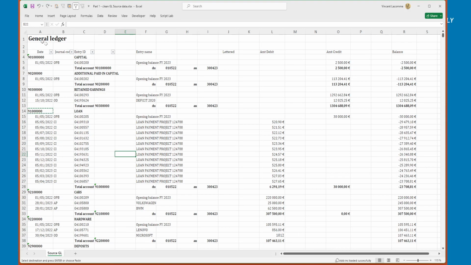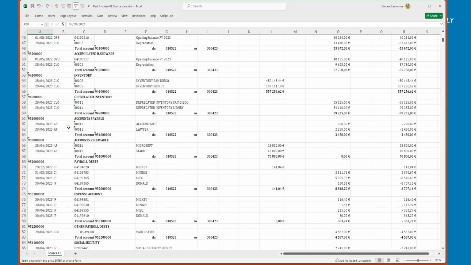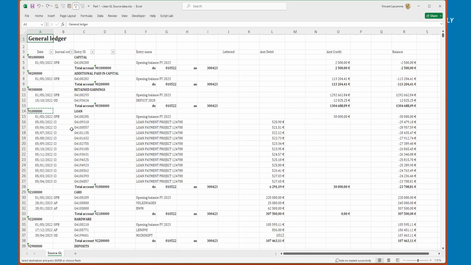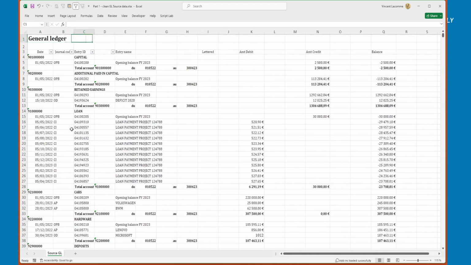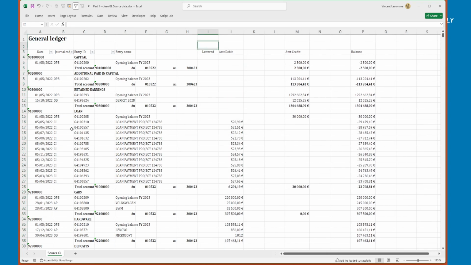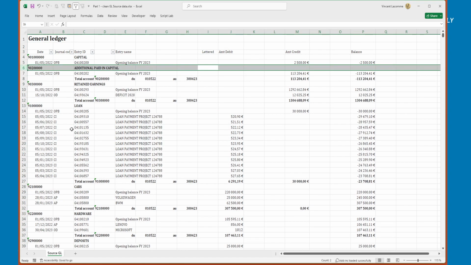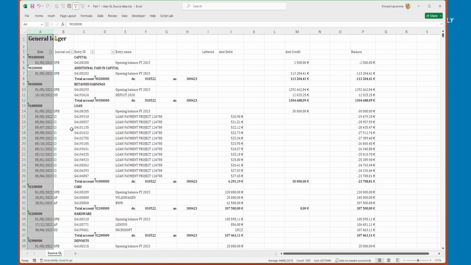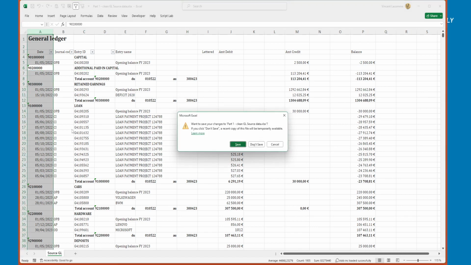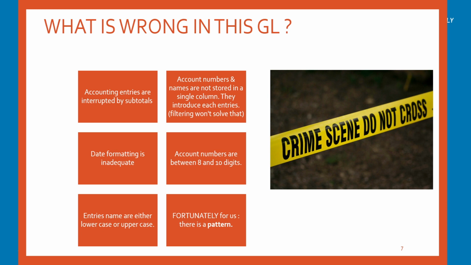We could have had date problems. Here the dates are correctly formatted, so it's okay. In a standard case, we would make all these corrections manually, deleting the rows, deleting the columns, etc., and adding the account numbers. We're not going to do that today. This slide explains what's wrong.